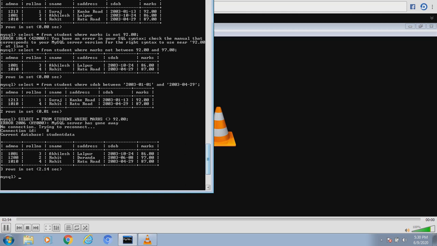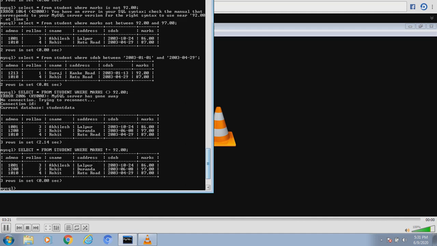The same statement could have been written in this form, that is select star from student where marks not equal to, see exclamatory sign and equal to sign, 92. This also works. So students, both work in the same way.